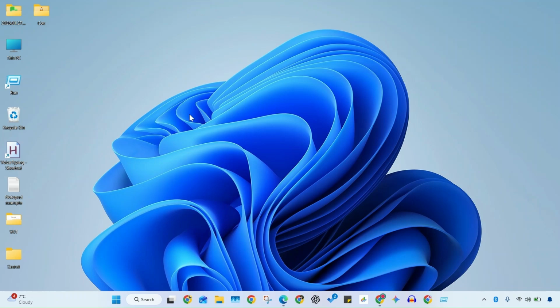Today we'll learn how to automatically hide this taskbar. So you may want more screen here, like you want to be able to see everything and you don't want this. So right click here, go to the taskbar settings.